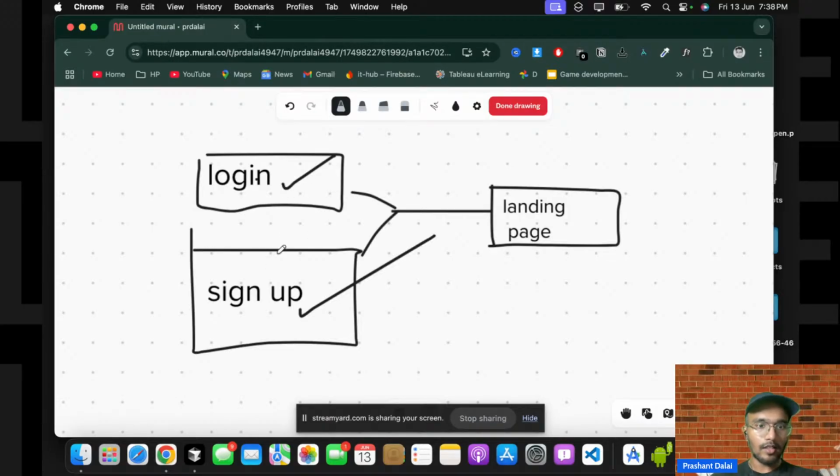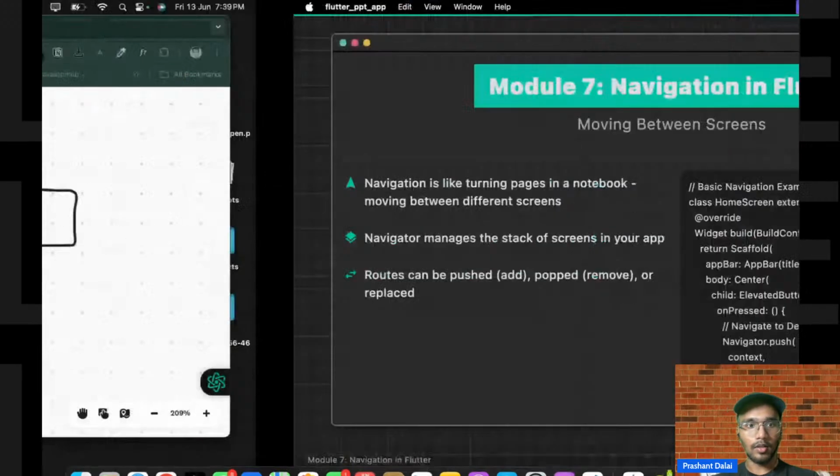So we have done login, we have done sign up. But how will we go to landing pages, right? You can say we can do it with a route, as you have written. But how in Flutter? I will be covering that.